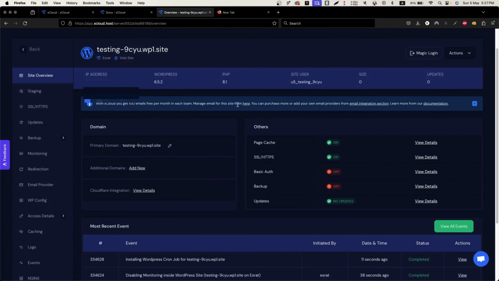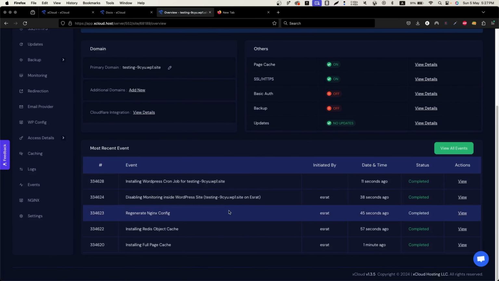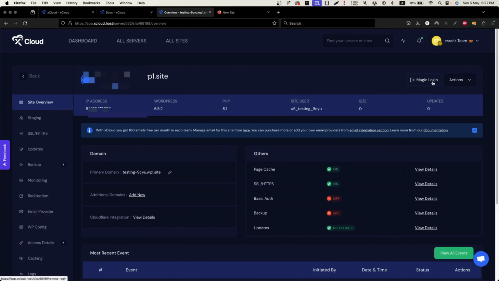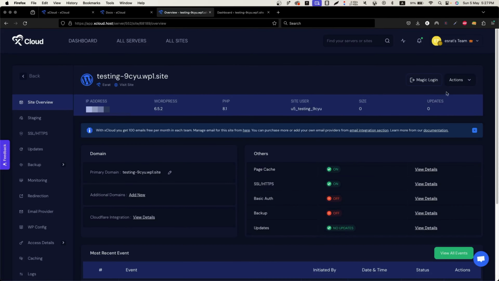This is our site right now. I have already created it, and this is the staging domain. This is the most recent event already, and I can also add basic authentication. You can also access this with Magic Login. So this is our dashboard right now. You can also remove or purge cache, clone site and delete site from this action button at the right side. You can also visit this site right now.